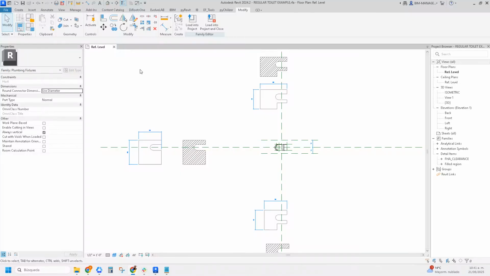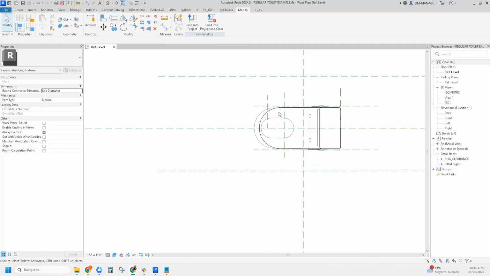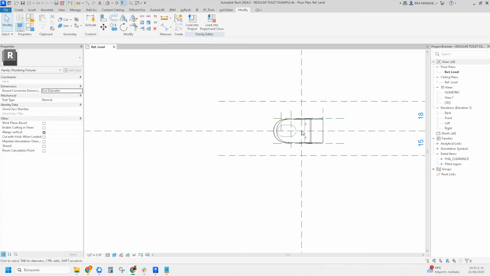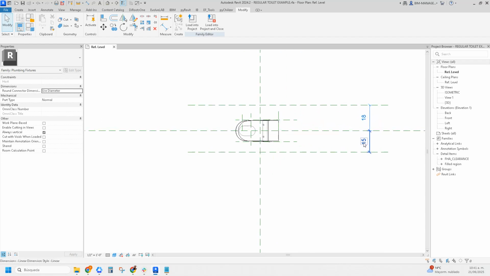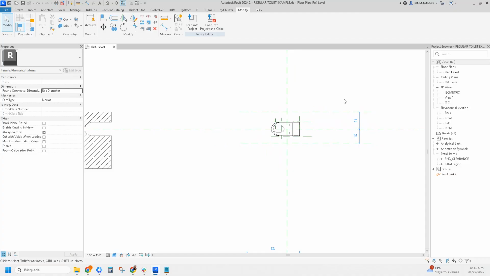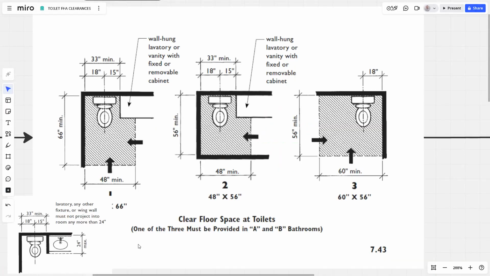Now, as you can see here, we are now on the plumbing fixtures families template, right? And you can see that we have already our toilet. We're not going to focus on our toilet. We're just going to focus on our clearances and our hatches. So I already created some reference planes. You see this is 18 and this is 15. So this is actually representing these distances, which is the interface of the wall here, and the distance to the vanity or lavatory, right?